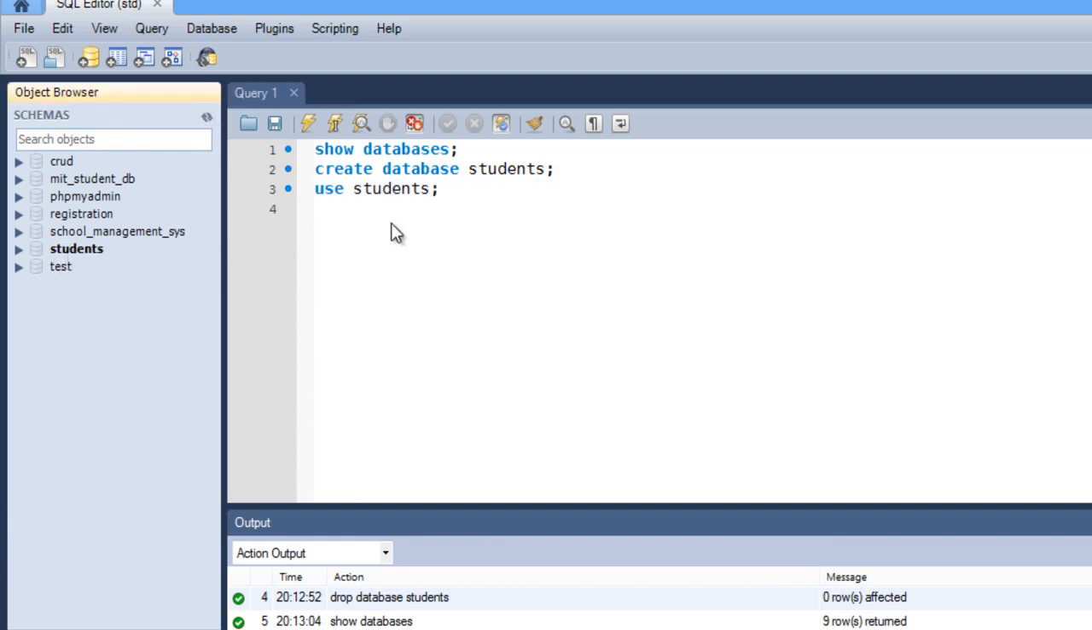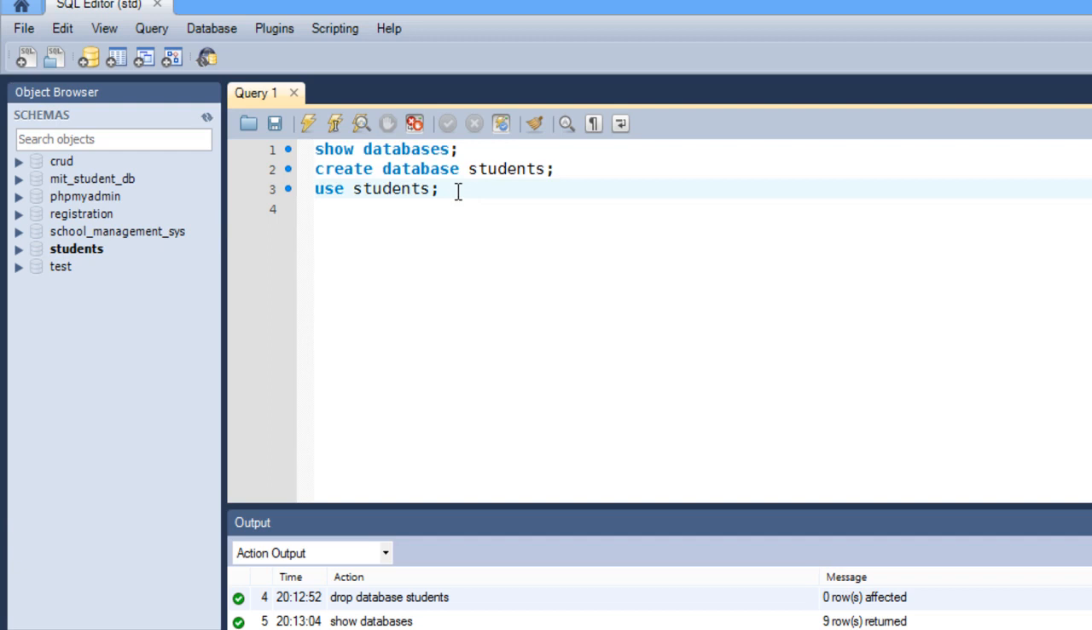Why? Because at this point that database is under use, we are in that database, so it's in use. So it becomes bold and differentiates it from the rest. So that's how we use a database after creating it.